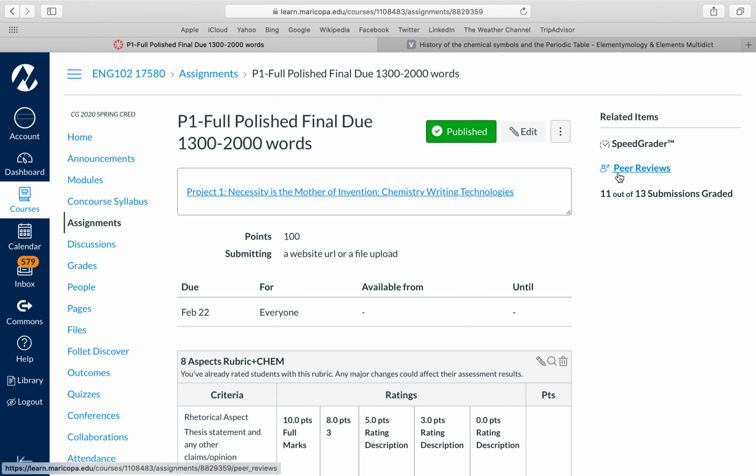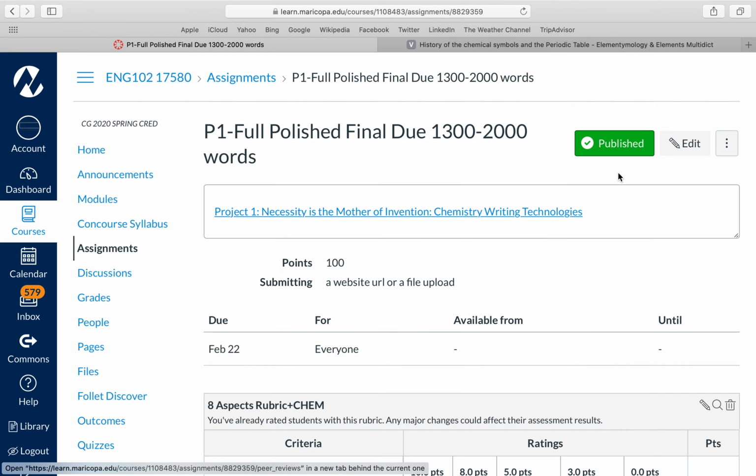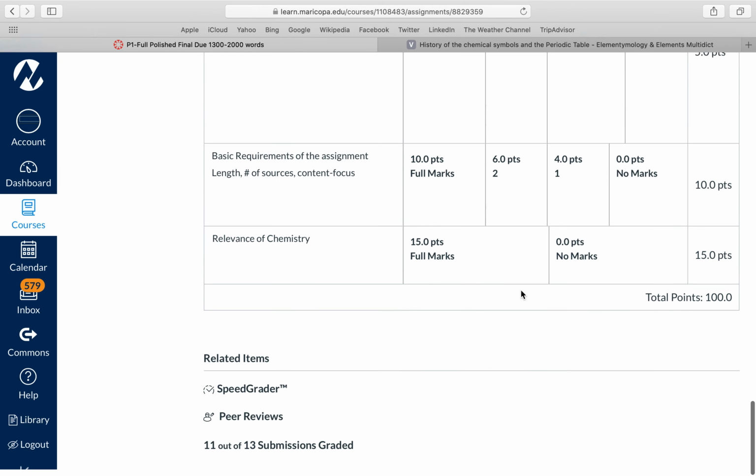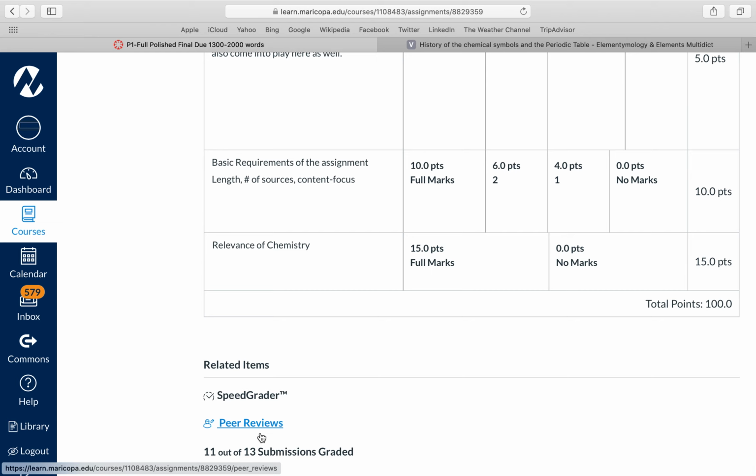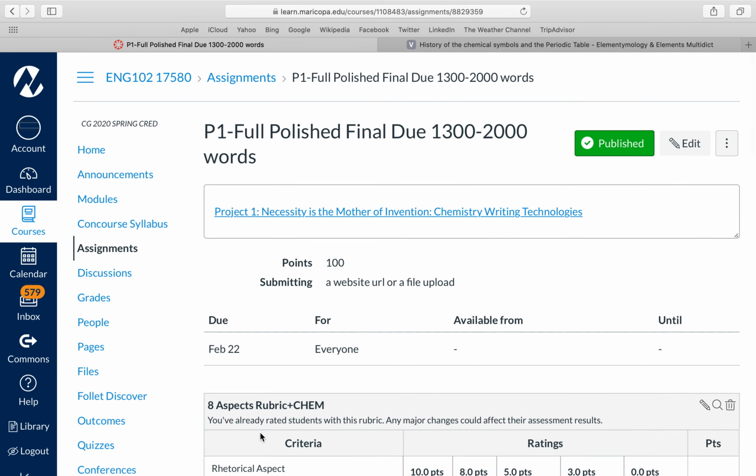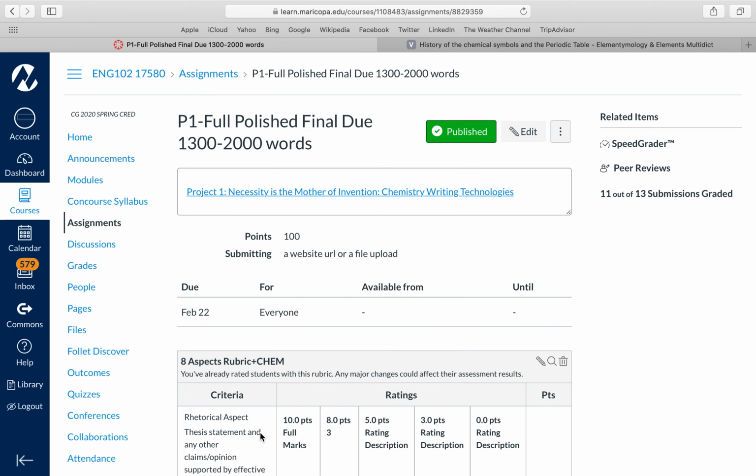So where I have a peer reviews thing, you as a student are going to have specific student essays assigned to you, and you should be able to see those as links on the right side of the screen, unless you are zoomed in, and then you'll have to scroll all the way down, and your links will be at the very bottom of the screen. Like I said, this is just a quick video to show you where you would go to access your peer reviews.